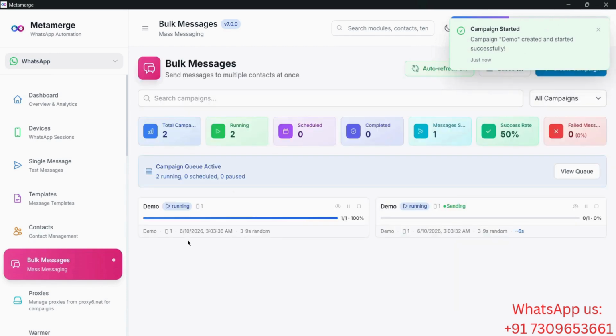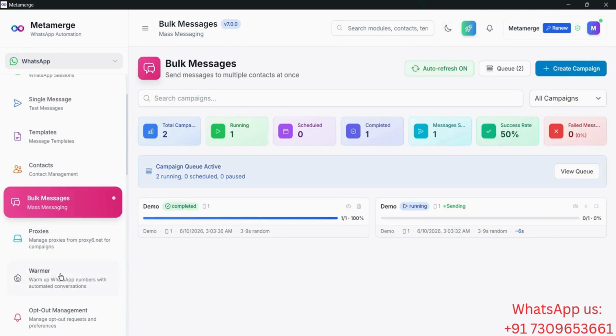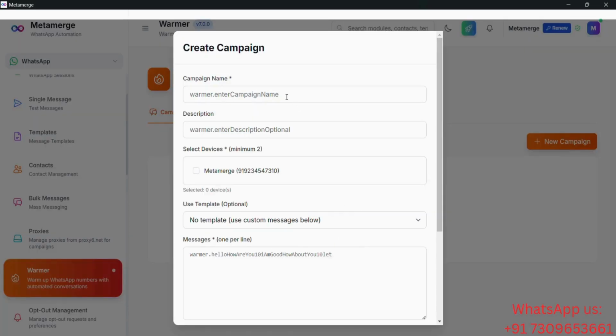Now let's explore the Warmer feature. The Warmer is designed to strengthen and improve the activity level of your WhatsApp numbers by simulating natural conversations between them. To create a Warmer campaign, enter a campaign name. I'll use Demo. The description field is optional. A minimum of 2 WhatsApp numbers is required for a Warmer campaign.